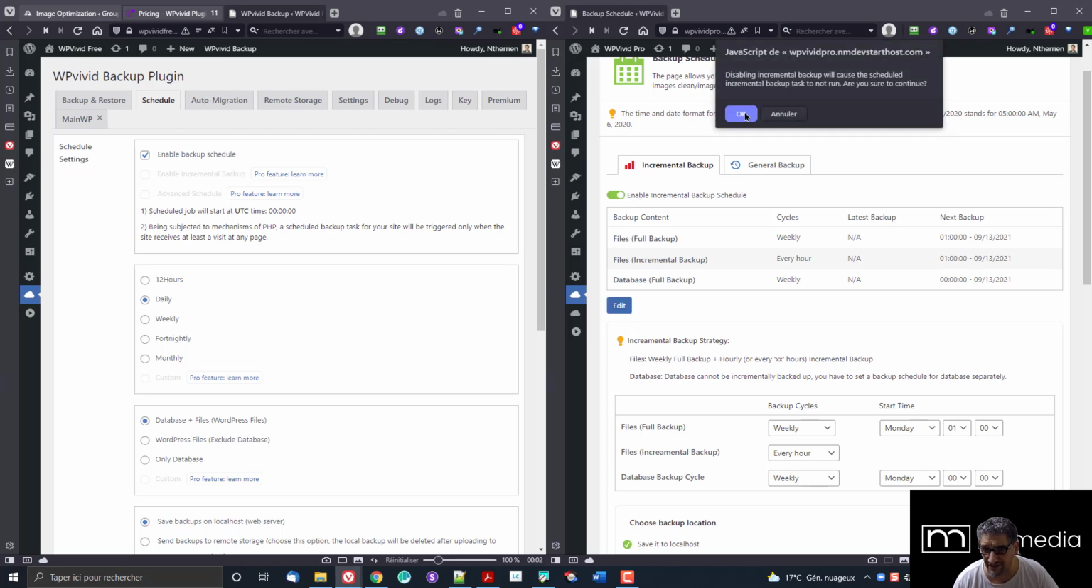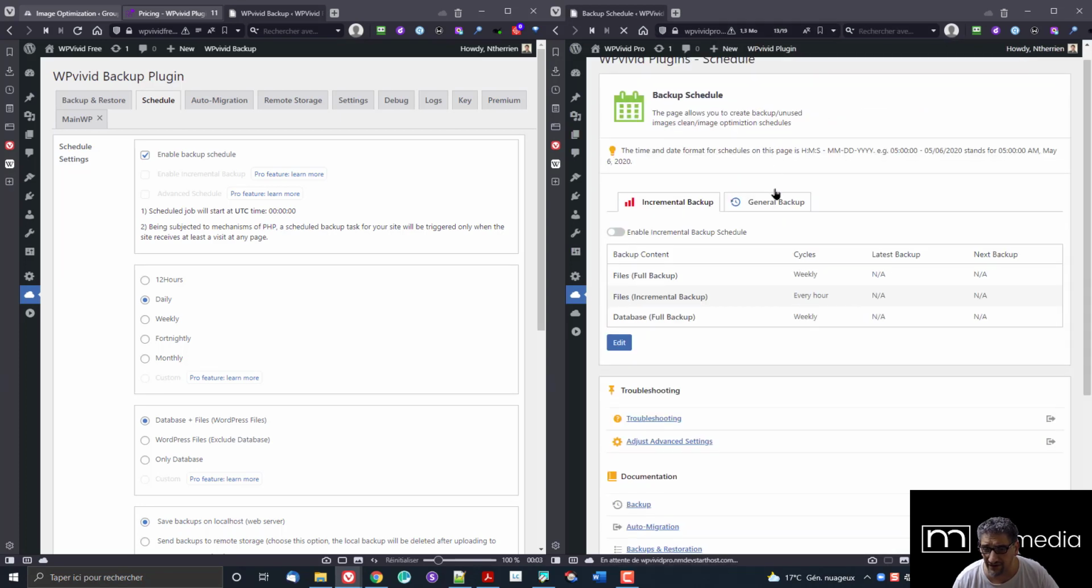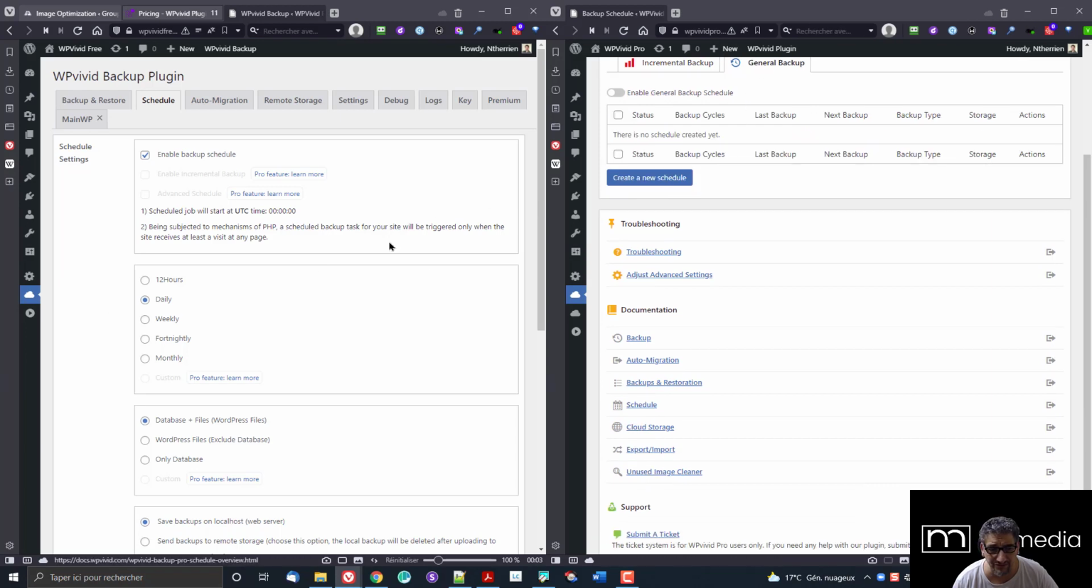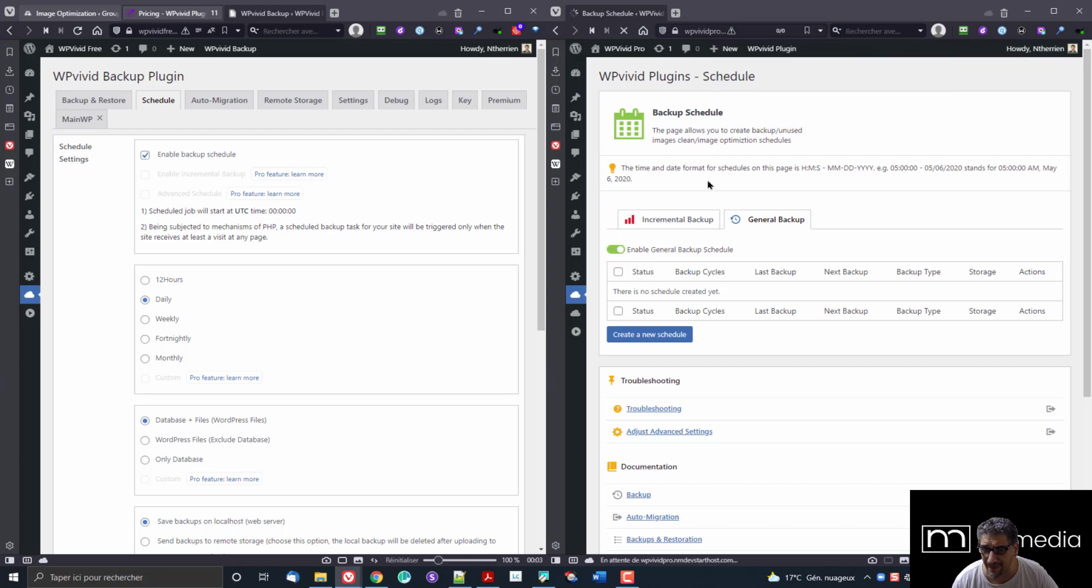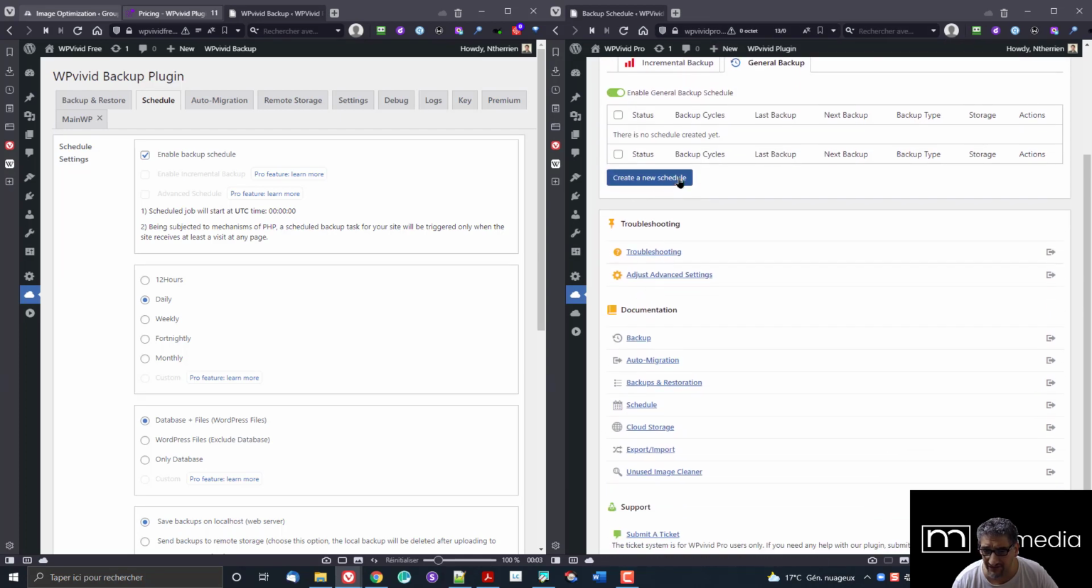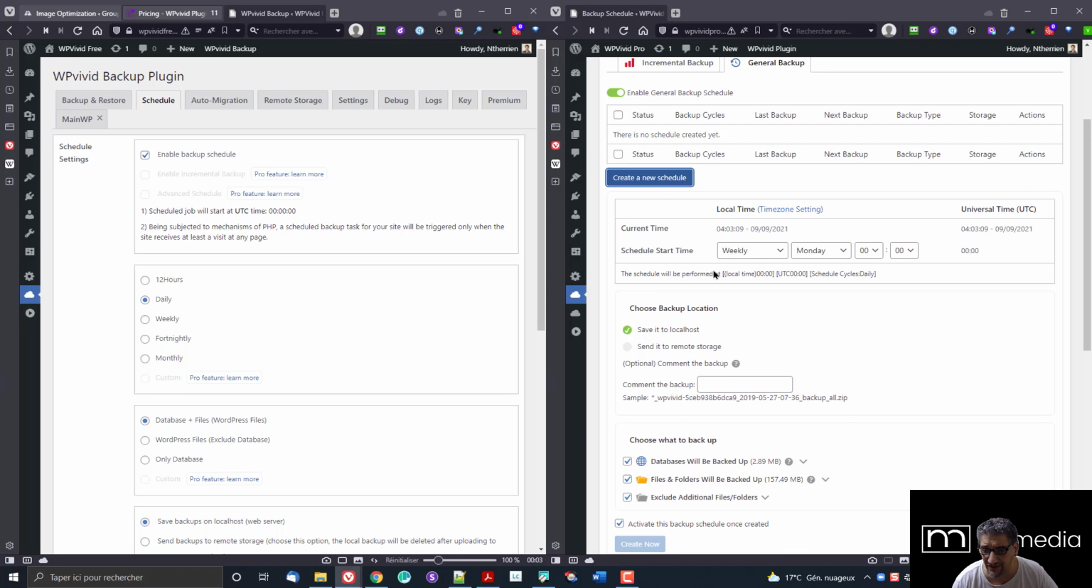So if I deactivate that, and I go to the general backup, which is closer to what we have in the free version. Again, we can enable that. And we create a new schedule. And as you can see, this is not a radio button this time. We have a drop down where we have way more options than what we have in the free version. So you can do that every hour, 2, 4, 8, 12 hours, daily, every 2 days, weekly, fortnightly, and every 30 days, in other words, monthly.